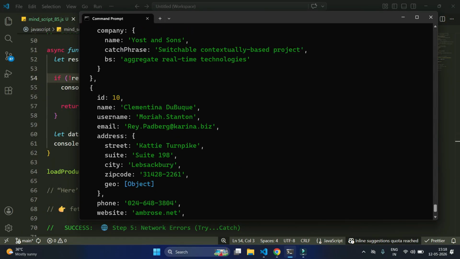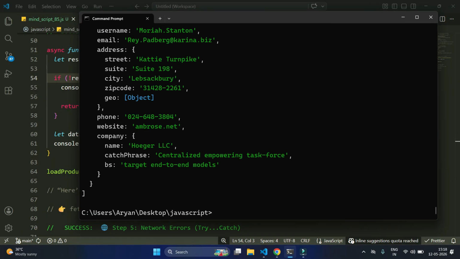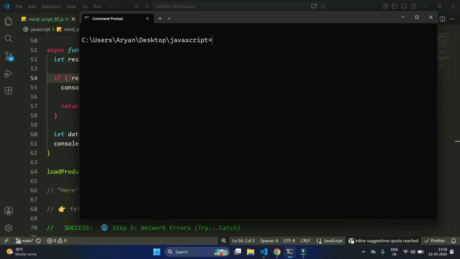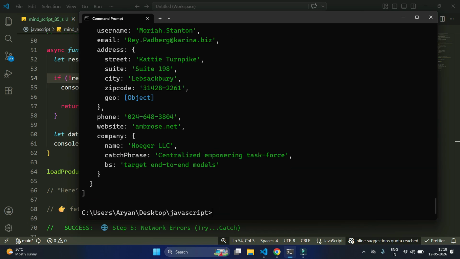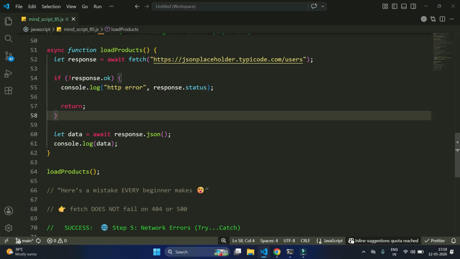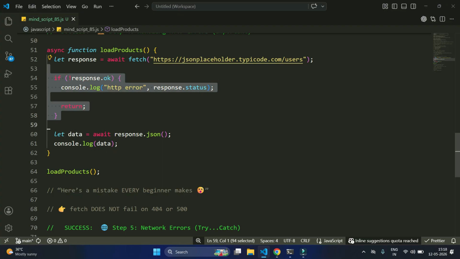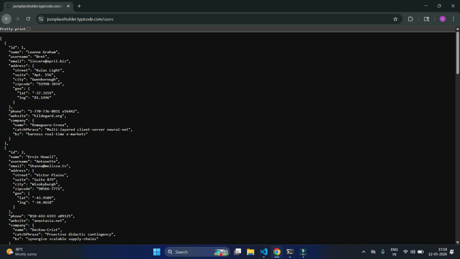So here I'm going to execute. This is okay, we have the 10 users, that is fine. So let me say less for now and then execute. You see here your data, that is 10 users here, but you did not get the error. So I'm going to check here how you get the error.